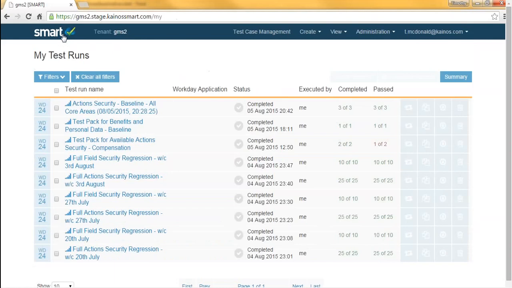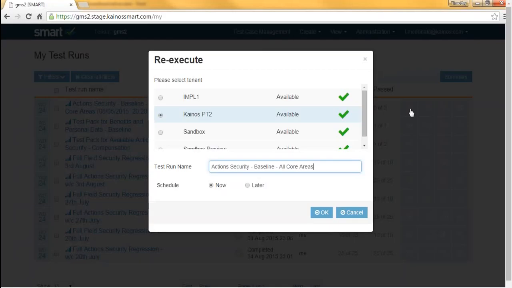Now, we mentioned earlier our field level permissions, and I just want to touch upon that in a minute. But what I want to show you at this stage is how easily you can then re-execute these test cases. So this is the test run that we just executed. And what I can do is select the re-execute option in order to run this again.